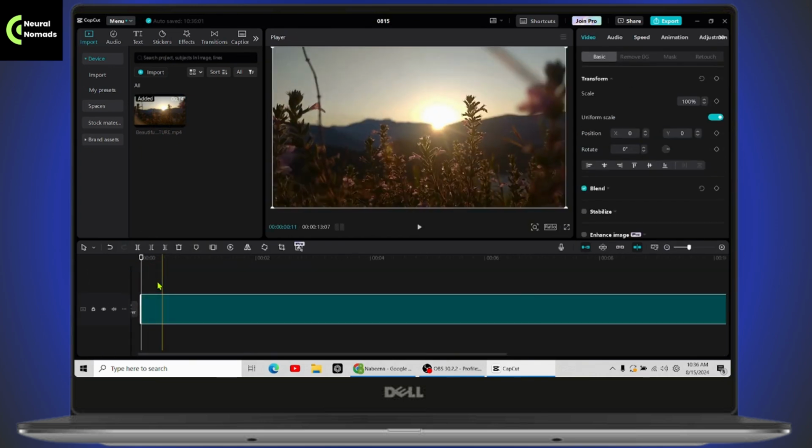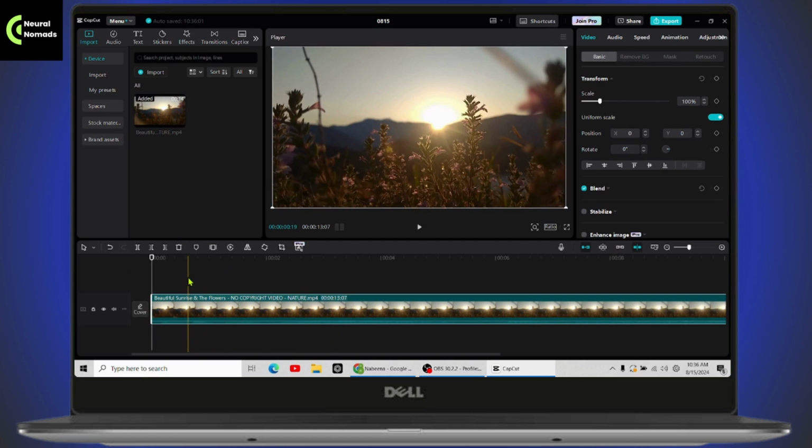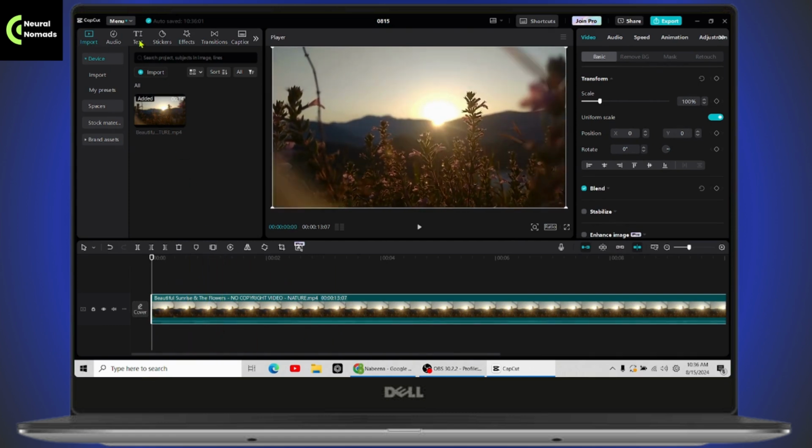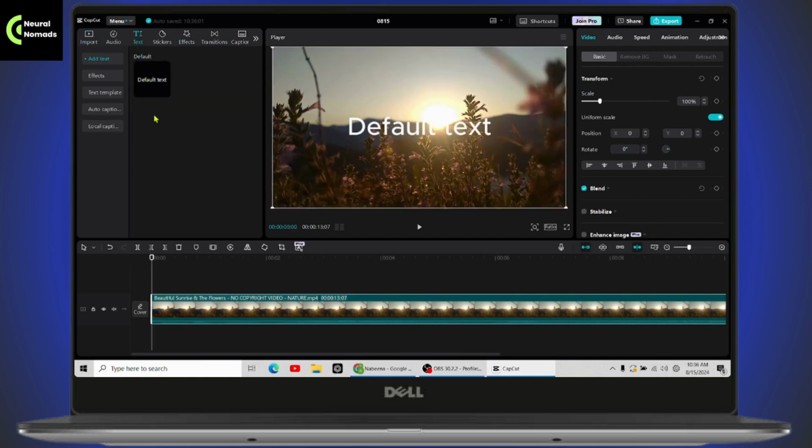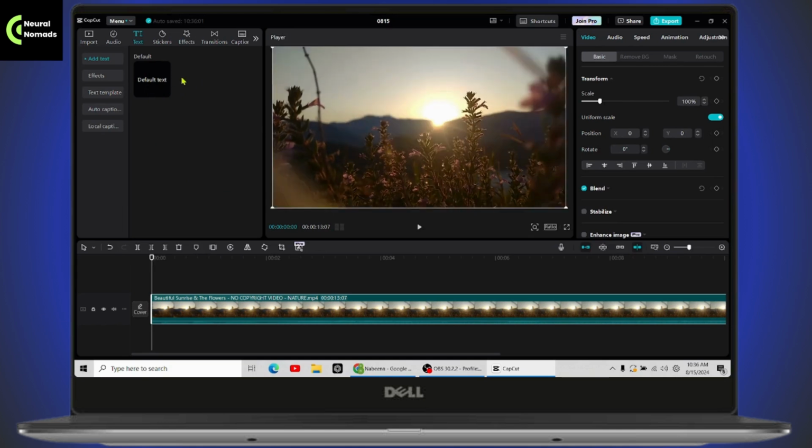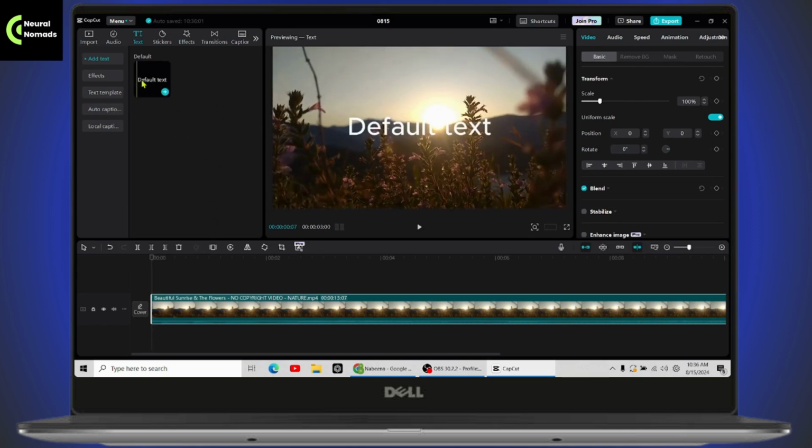And once you drag and drop, now you can adjust. And once you've adjusted, you can click on the video or the image. And here on the upper left, you will have a text option. Simply click on the text. Once you click on text, here you will have the options. For example, you will have default text or any other text right here. I'll be choosing default text.